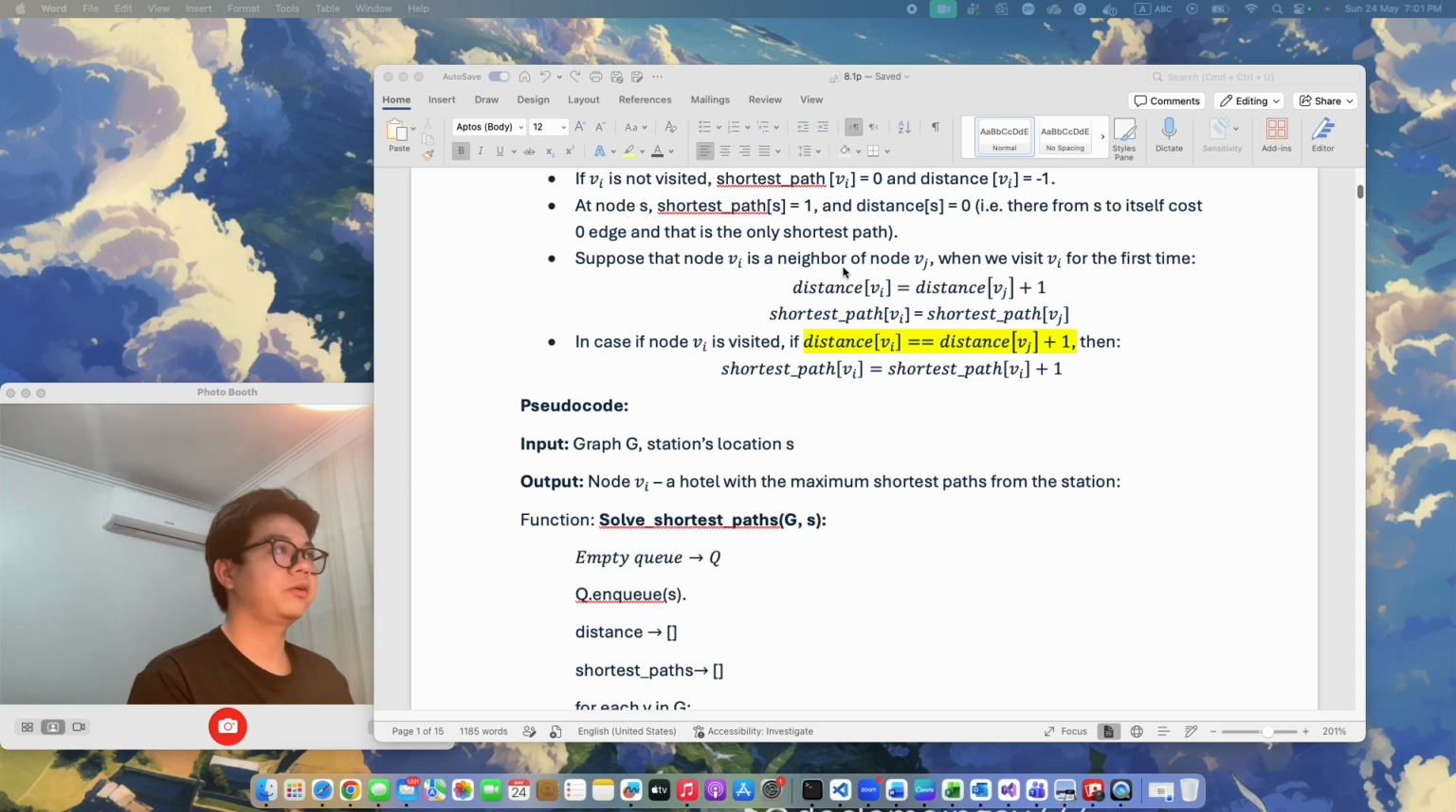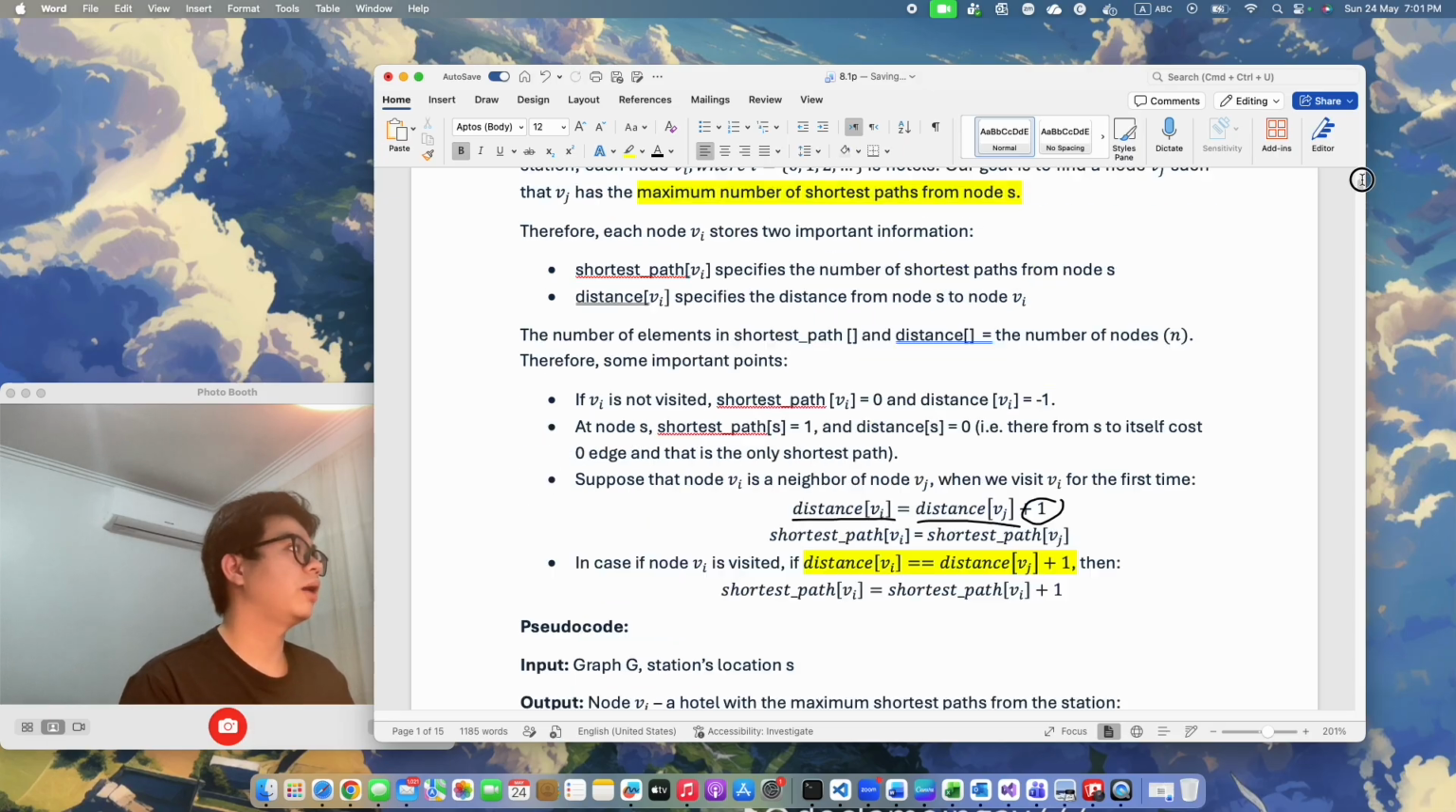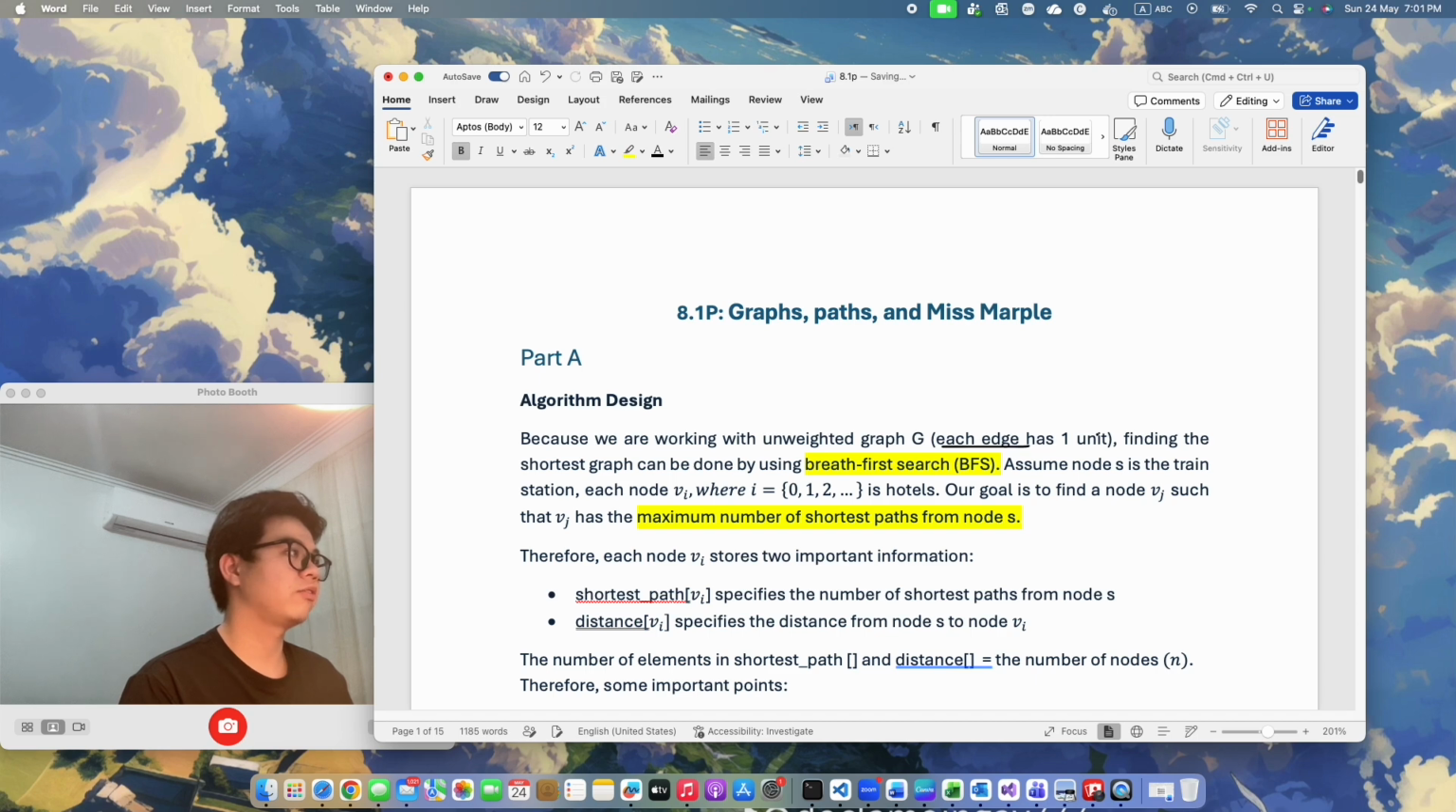The first scenario is that we visit a neighbor, and this is the first time we visit it. There are two things we have to do. The first one is that we have to update the distance of this neighbor. The distance of a neighbor is equal to the distance of the current node plus 1. We add 1 because we're working with an unweighted graph, and in the unweighted graph, each edge has 1 unit.